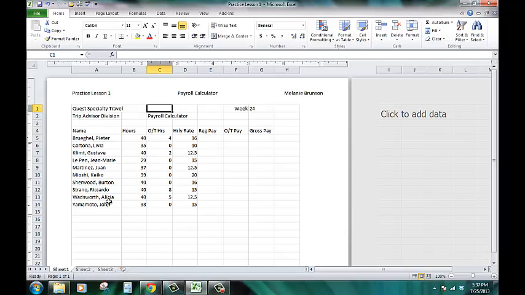So let's look at our data here that we have. This is a payroll calculator. We have our employees listed here. We have the hours that they work during the week. Then we have their overtime hours. So anything over 40 is considered overtime.